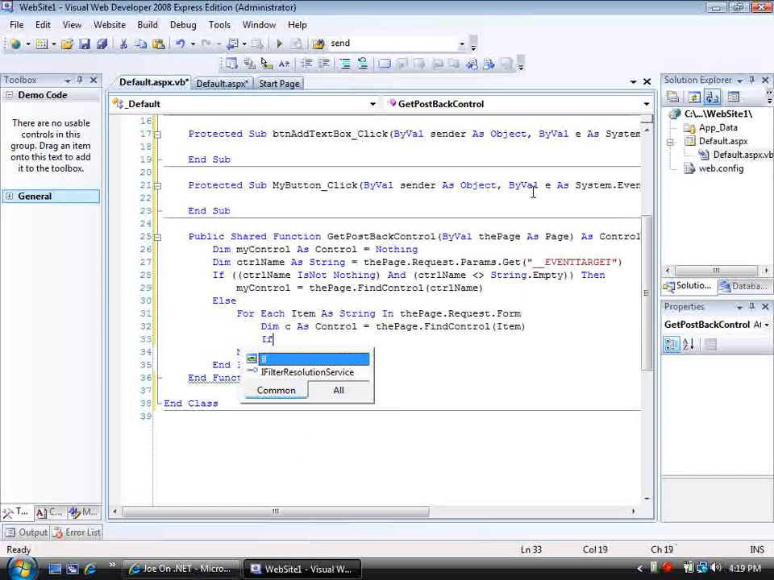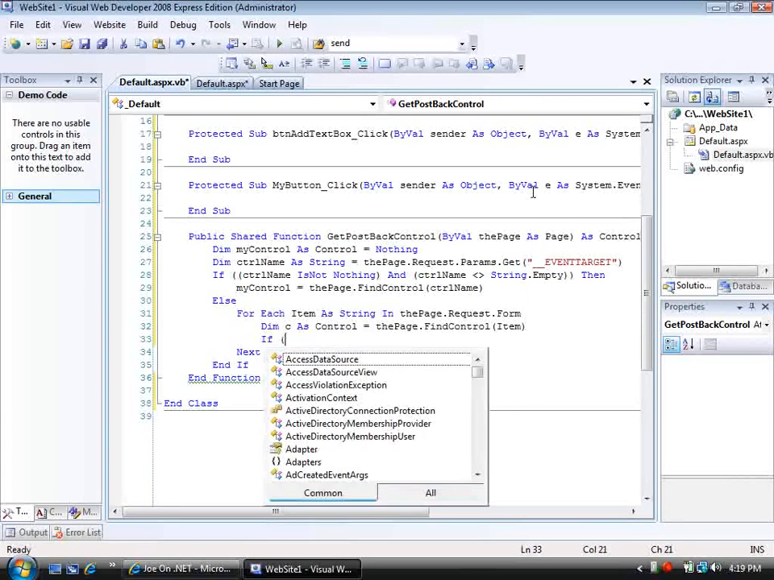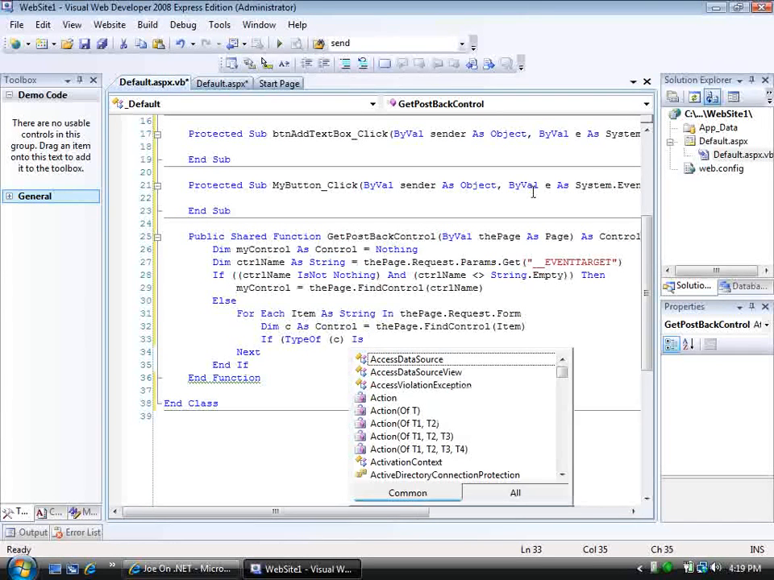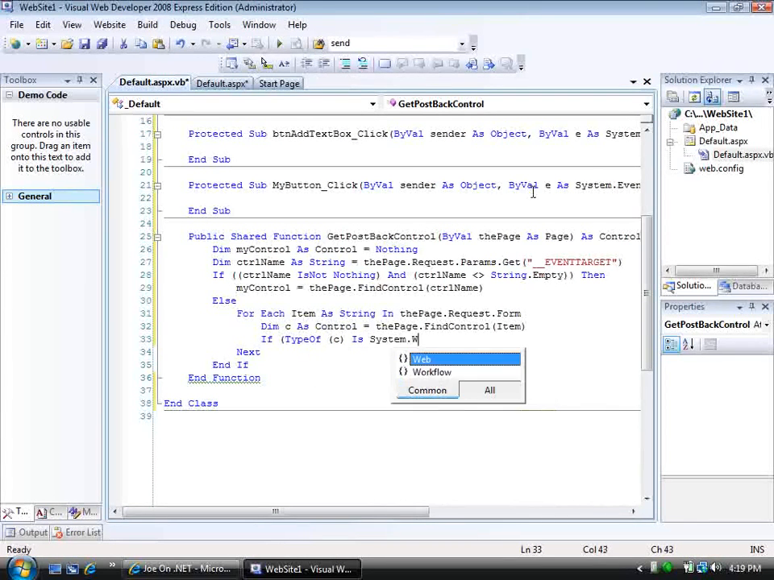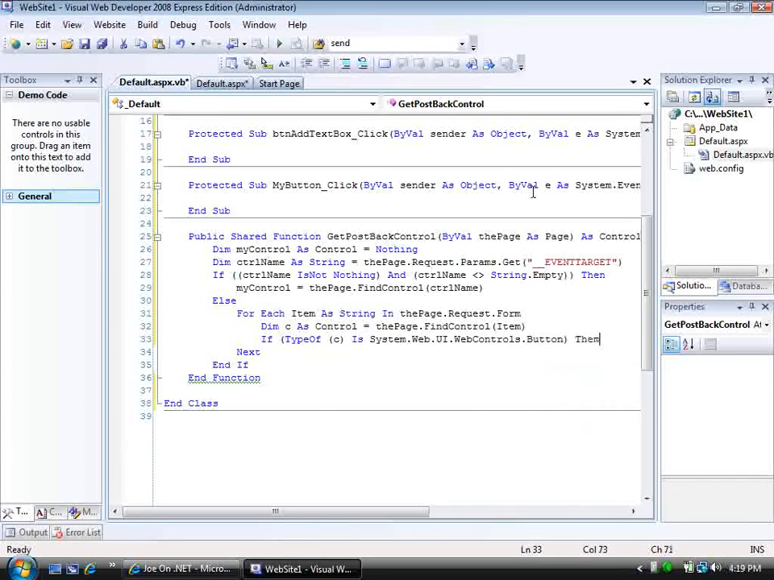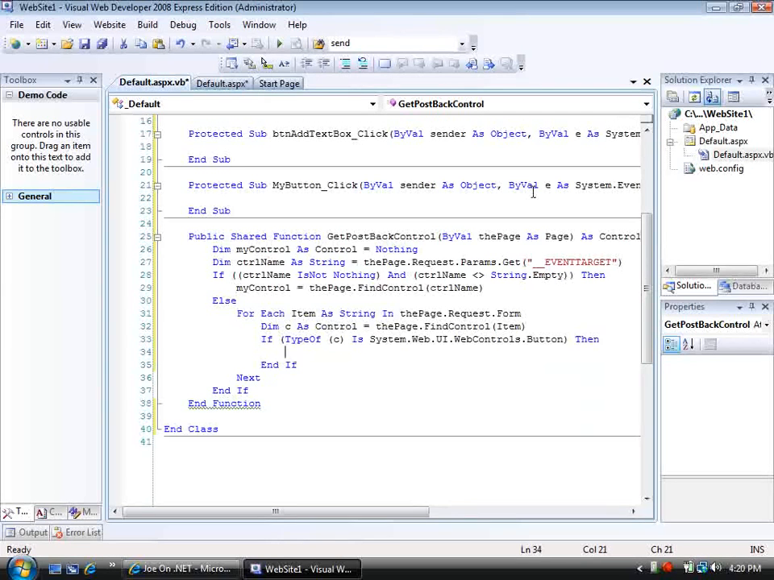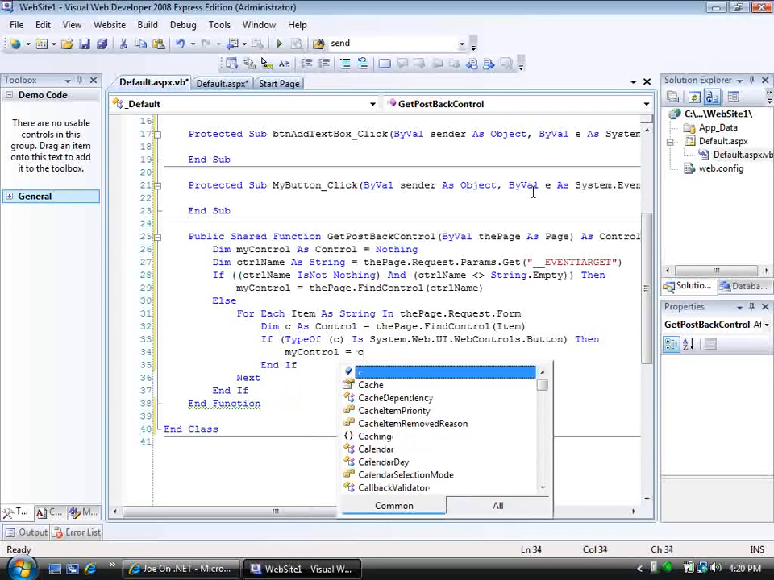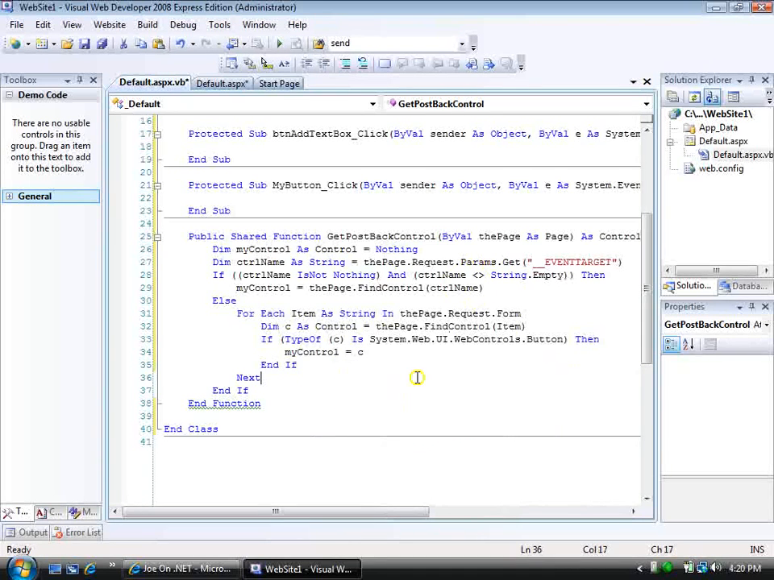and now we can say If TypeOf that thing is System.Web.UI.WebControls.Button, then myControl equals c. Right? So perhaps just a little bit of explanation. Oh yeah, we need to return a value here.